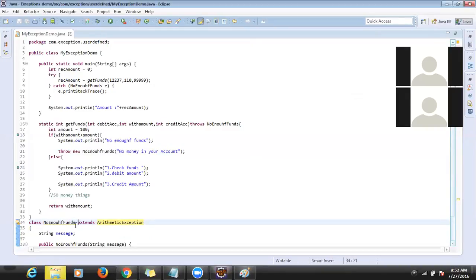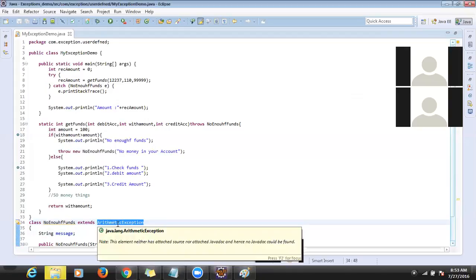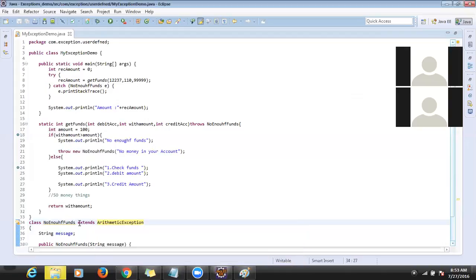A flavor means, let's suppose, are you creating any number related exception? Are you creating any array related exception? Based on that, you can make a subclass of your exception. If you are creating a number related exception, then mention ArithmeticException as the superclass. So based on that, you have to select this one. That is up to you. So this is the way to create our own exception class.